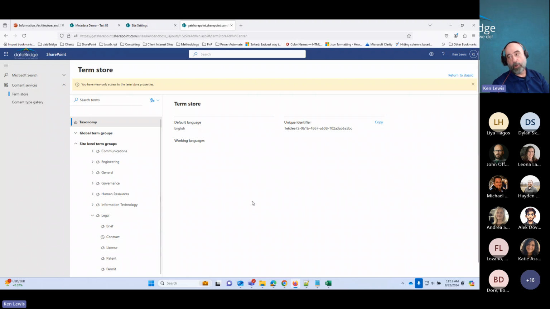So the term store is an area that we really love to work with you on, get you educated to it. There are roles and responsibilities that come along with this because there is a governance and curation set of roles. There are owner roles, there are stakeholder roles, there are contributor roles. But we would love to work with you on this and help you build out your formal taxonomy through this tool so you can then create managed metadata columns which tie on to this data set and allow you to show that data again in a common way in any list or library across your tenant.